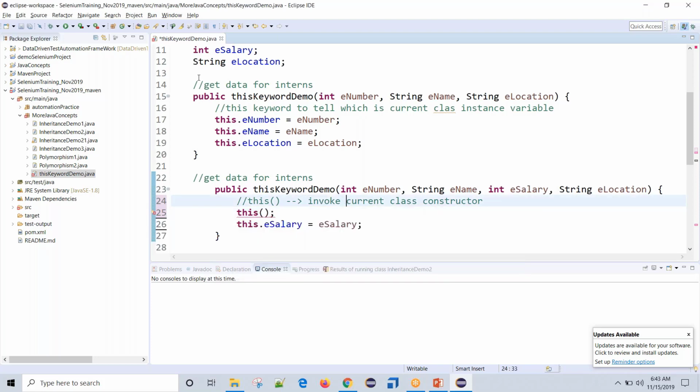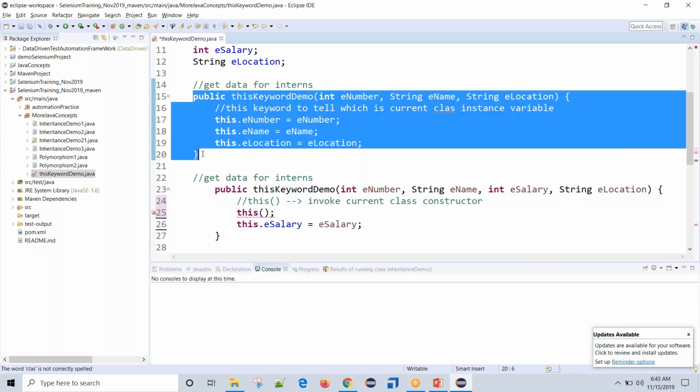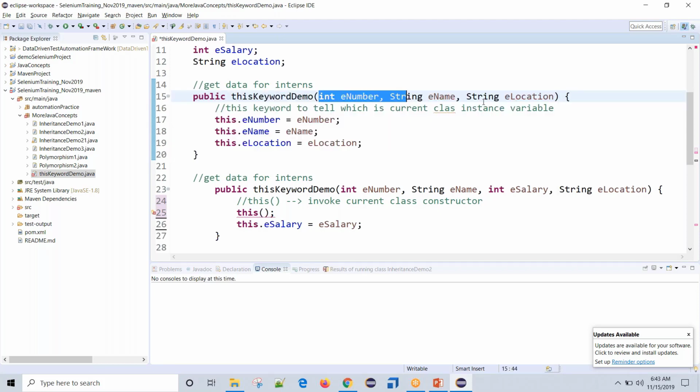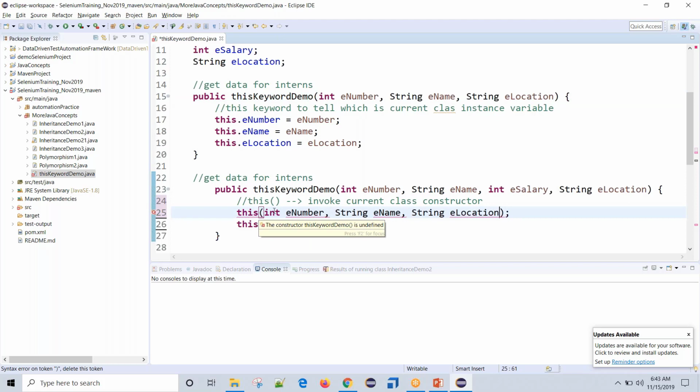So which constructor do I want to call? I want to call this constructor, right? What are the arguments for this constructor? The arguments are integer e number, string e name, and e location. So I can simply copy these arguments and pass them over here, and now this error should be gone. I should not use int over here, because we are already accessing them. Now I'm passing e number, e name, and e location to some constructor.